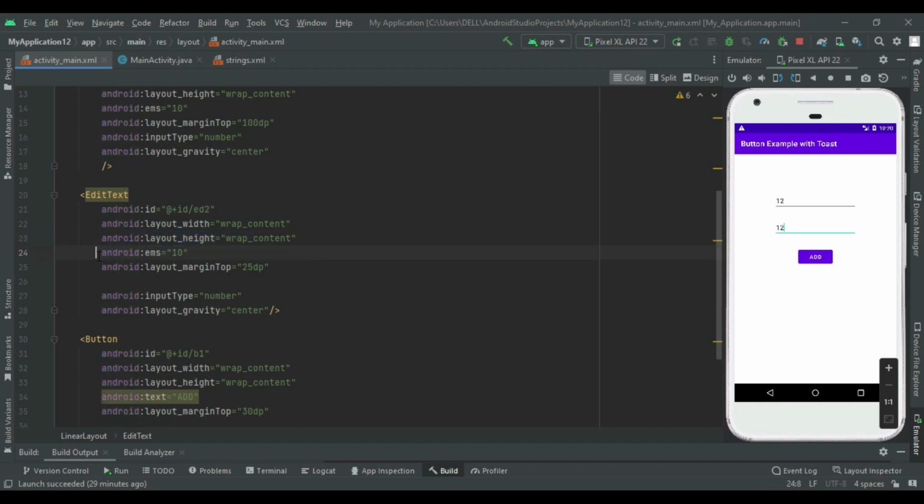Next I have taken the layout margin top. From the top of the first edit text I have taken 25 dp. So it should be presented as 25 dp below the first edit box. Then second is the Android input type, which should be number here, and then I have taken layout gravity center. So I have placed it in the center of the screen.